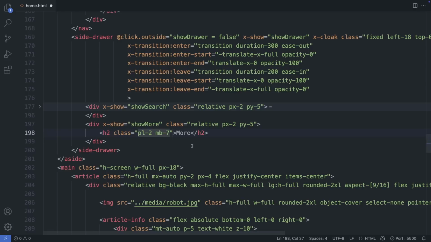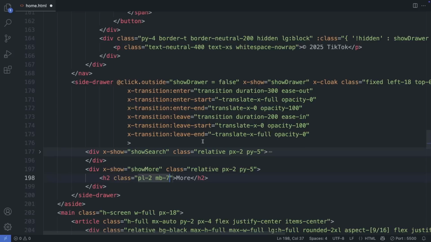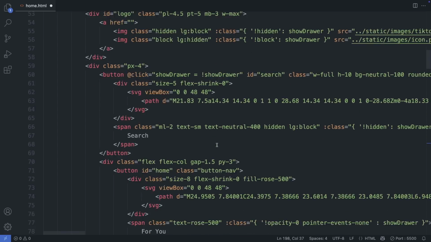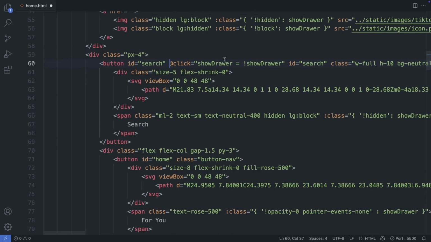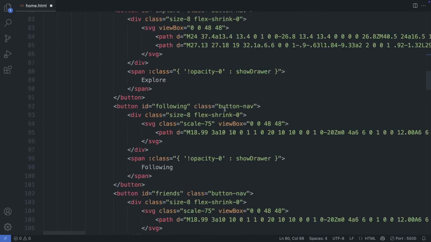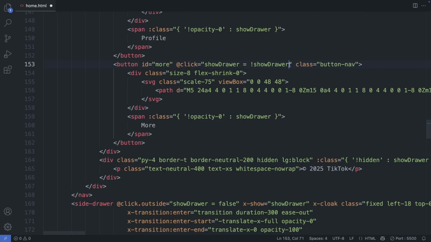Alright, and now we modify the click event for the search and more button. So first I go to the search button. We can give this button also the ID of search. Then by clicking I open the drawer, then I add here a semicolon and set the show search variable to true. And the same now for the more button. Again a semicolon and set show more to true. Okay, save this file, let's test this.